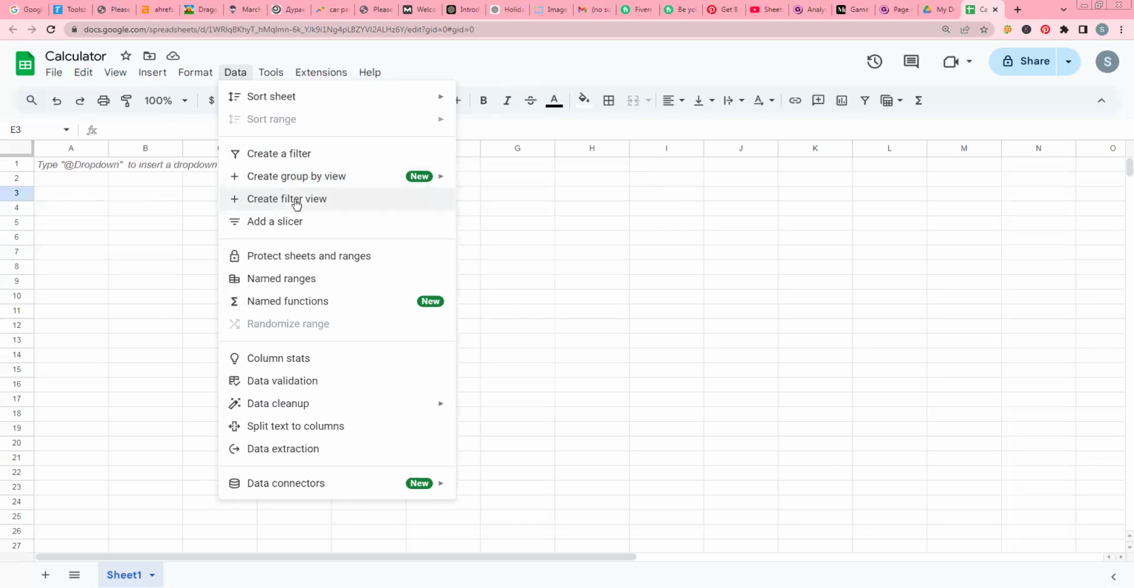If you have some specific data and you want to filter it to view some data, just select your data and click on this button. You will see the selected filter data. Add a slicer.